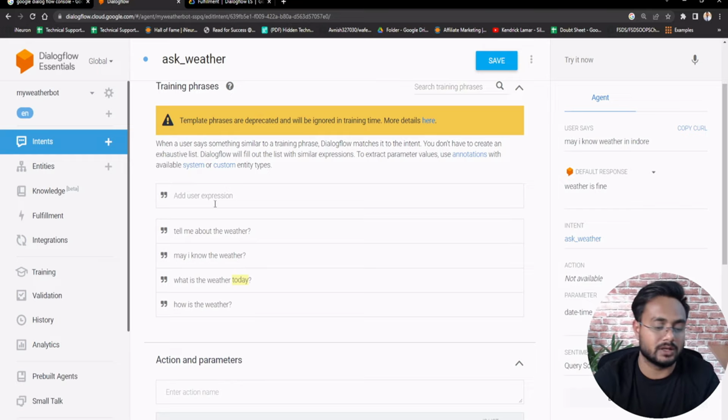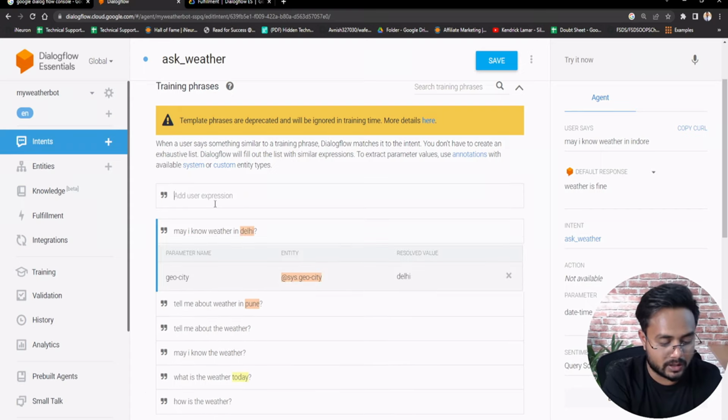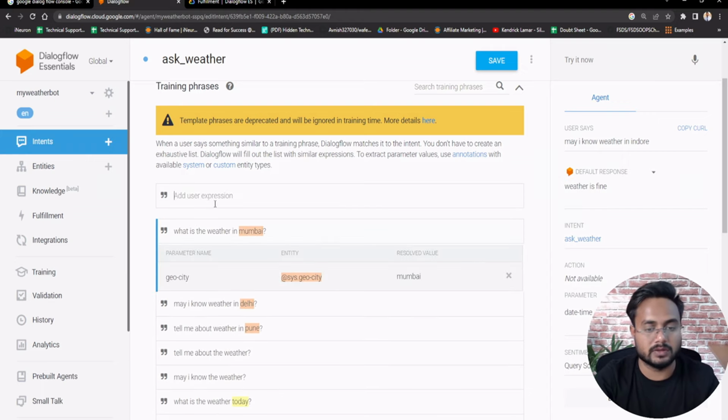I haven't written any city here, so let me write a few sentences. Tell me about weather in Pune. Or may I know weather in Delhi. Or what is the weather in Mumbai? Here you can see I have written a few sentences.